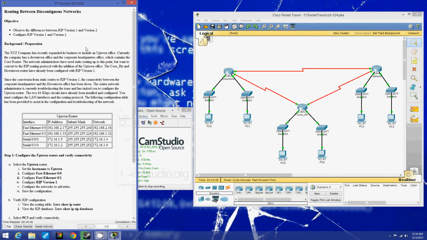Today we're going to be working with Cisco Packet Tracer on an activity called routing between discontiguous networks. The objective is to observe the differences between RIP version 1 and version 2 and configure RIP version 1 and version 2. Background preparation: the XYZ company has recently expanded its business to include an Uptown office.